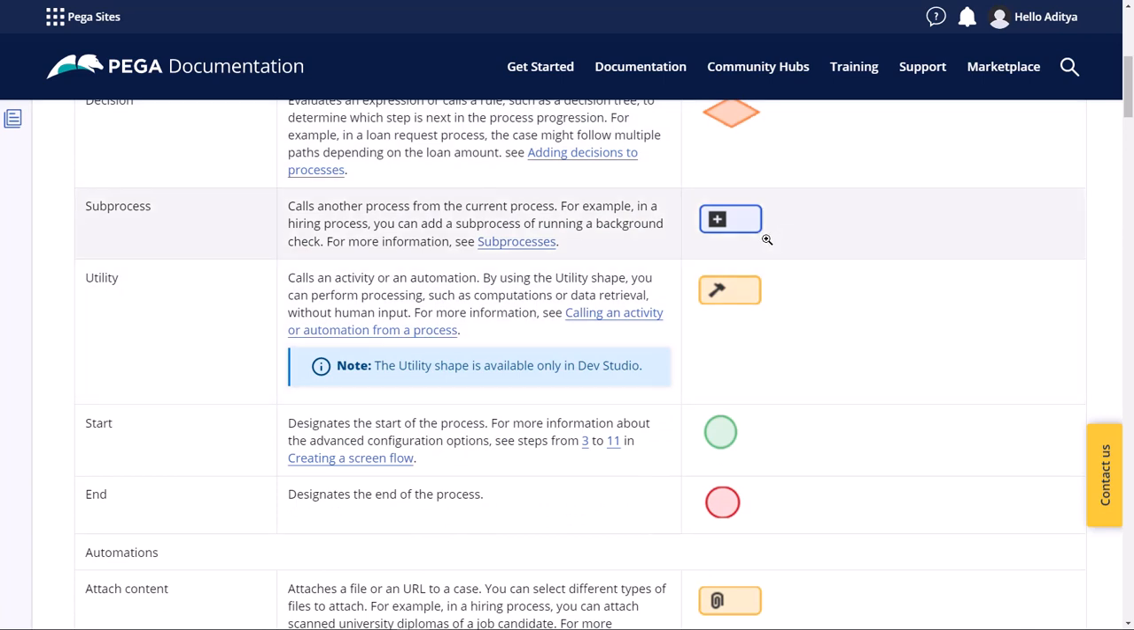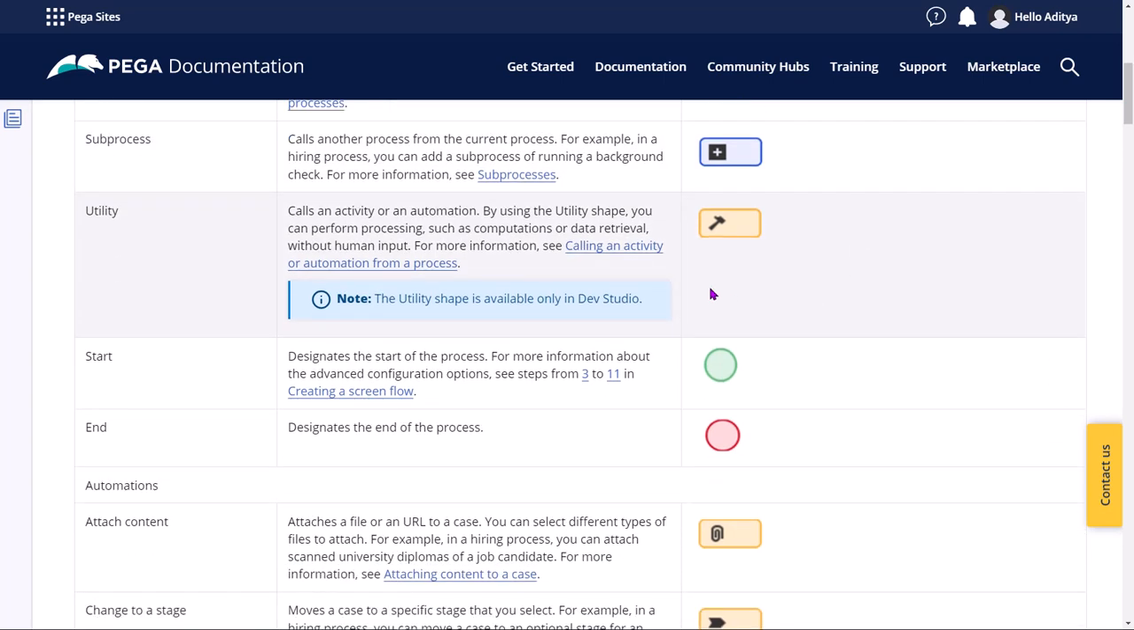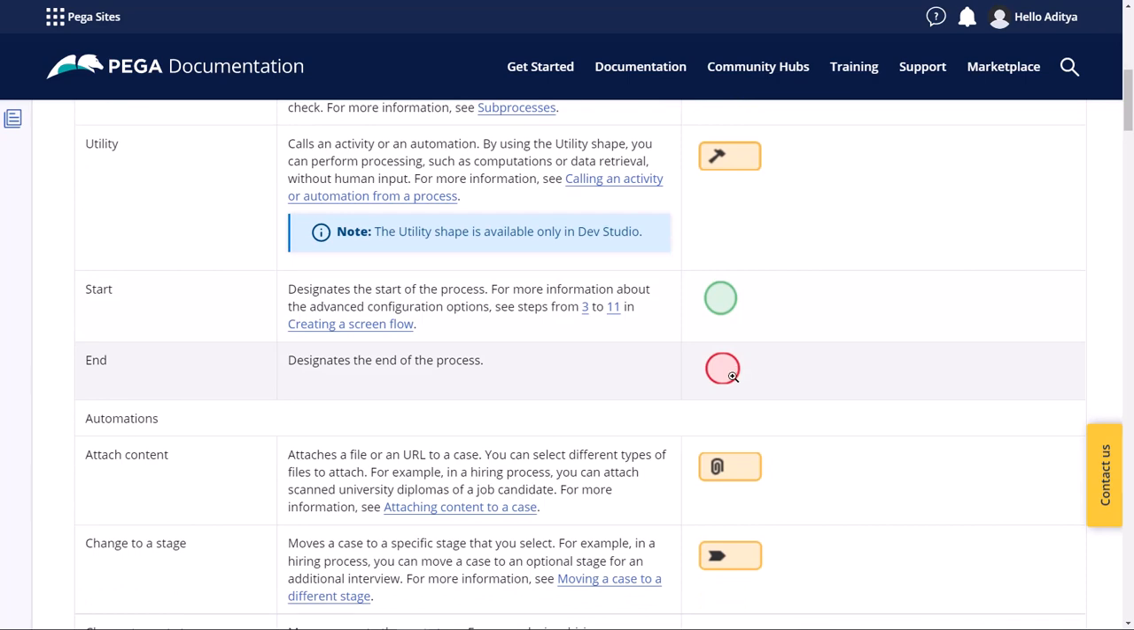Sub process: if you want to call another flow, say you can call a screen flow from a process flow, or you can call another process flow from the current process flow, or you can call a process flow from the screen flow. If you want to call another flow rule, then you have to use sub process. Also, you can use sub process for running a background check. Utility shape is used for running an activity or a data transform. Start shape is the basic one in flow diagrams. We use this, right? Start shape, green color, circle. End shape, red color, circle.